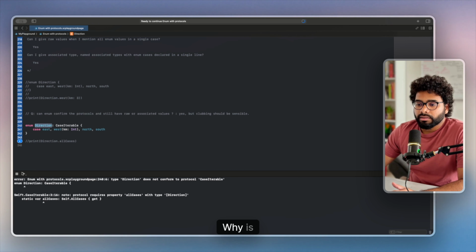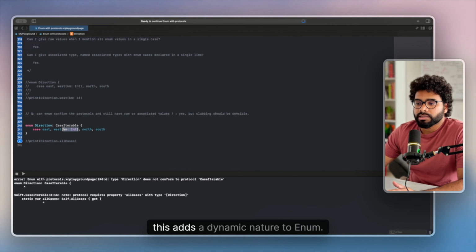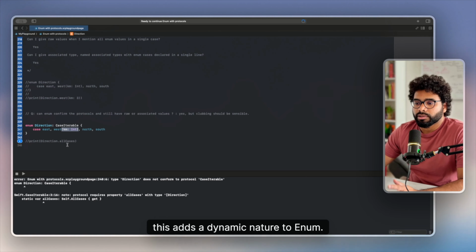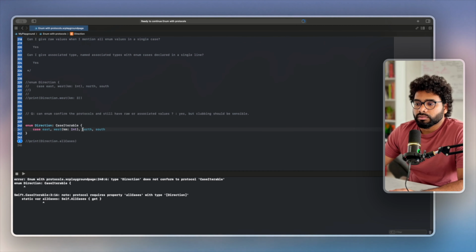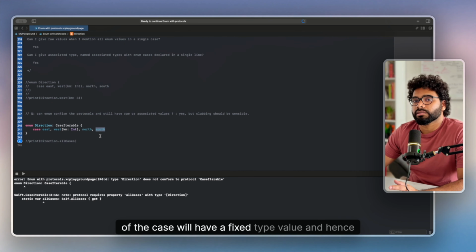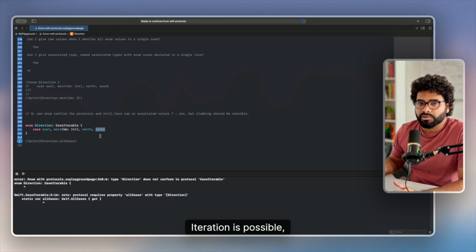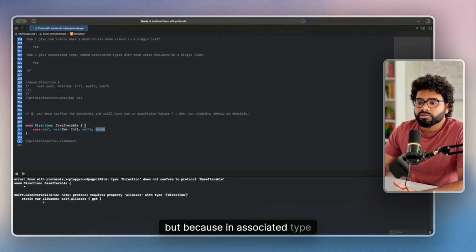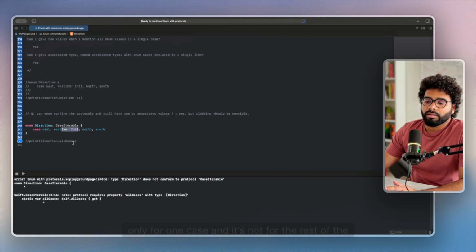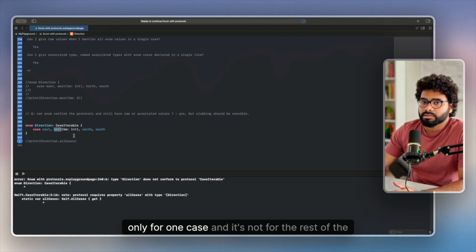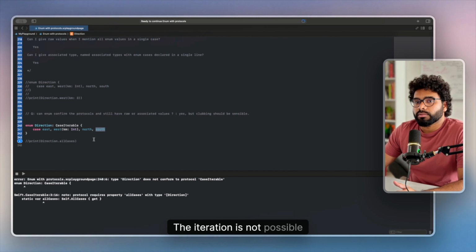Why is this happening? Because an associated type adds a dynamic nature to the enum. When it comes to raw values, each one of the cases has a fixed type value, and hence iteration is possible. But in an associated type, the type belongs to only one case and not to the rest of the cases, so iteration is not possible.